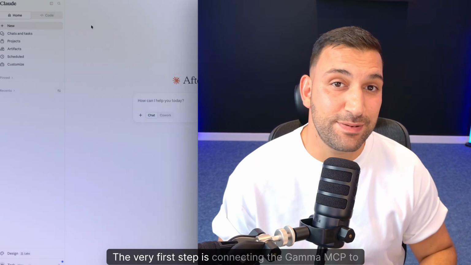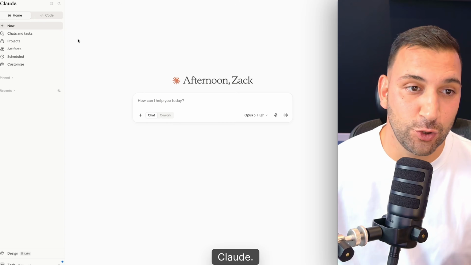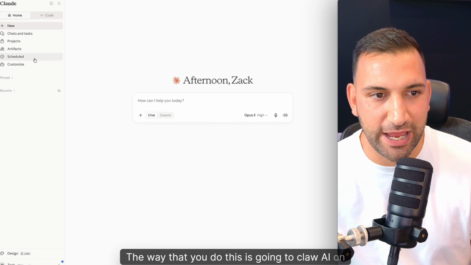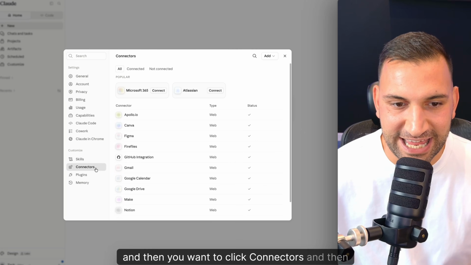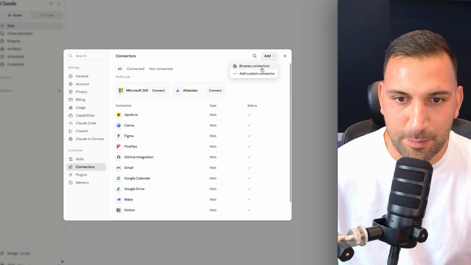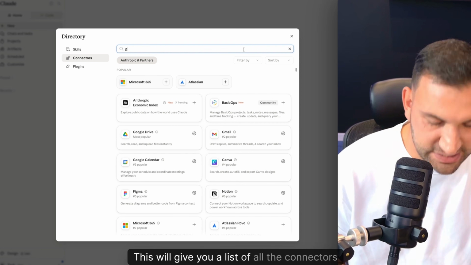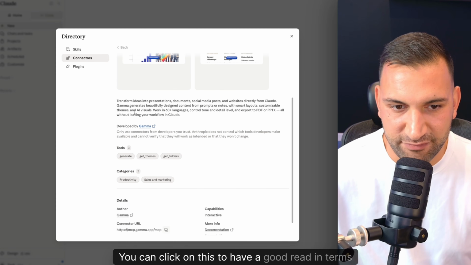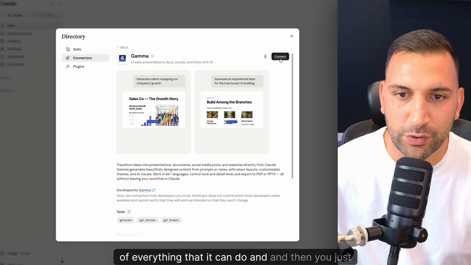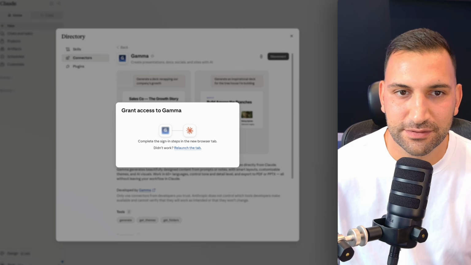The very first step is connecting the Gamma MCP to Claude. The way that you do this is go into Claude AI. On your menu on the left-hand side, you want to click Customize, and then you want to click Connectors, and then click Add, Browse Connectors. This will give you a list of all the connectors available, and you want to click Gamma. You can click on this to have a good read in terms of everything that it can do, and then you just want to hit Connect.